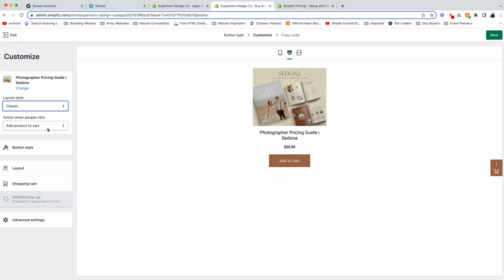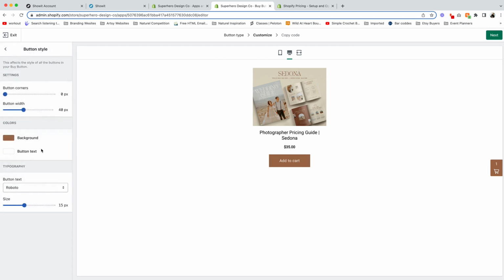And you can also choose what happens when people click on it. So if you wanted to add to cart, if you want to direct them straight to checkout, just click on Buy Now. Or you want to open product details, which opens up a pop-up, then you can select that as well. I'm going to click on Add Product to Cart for this purpose.